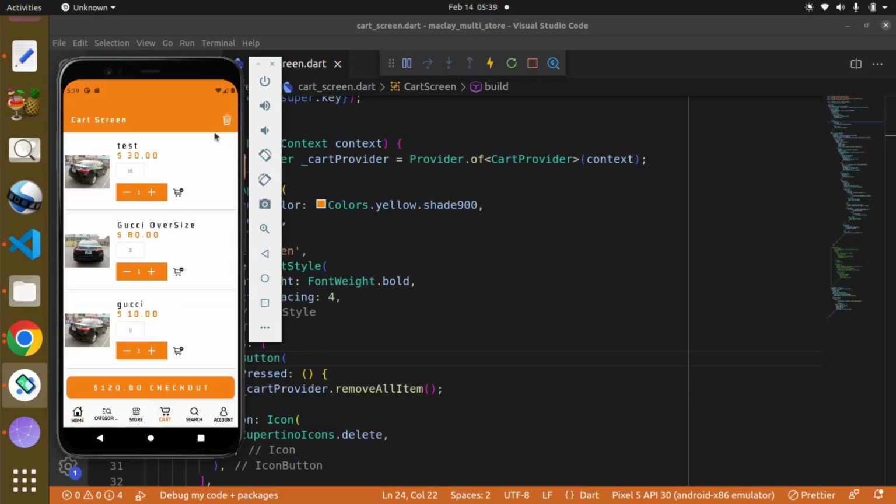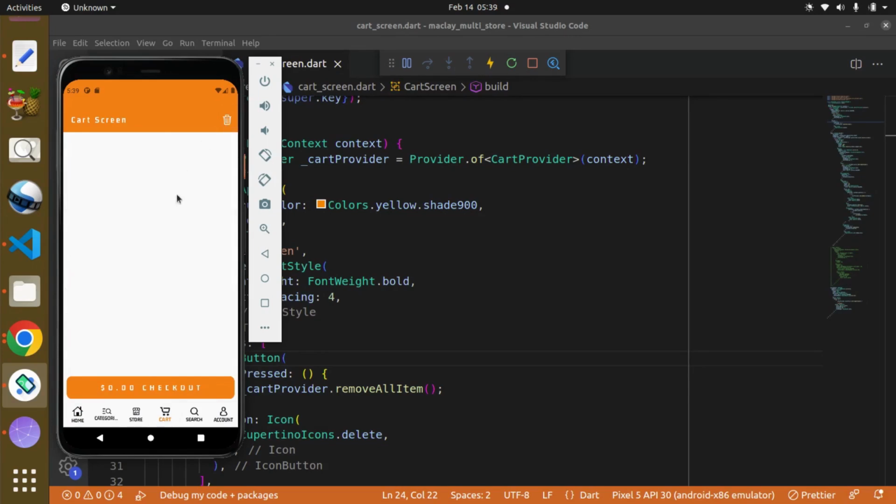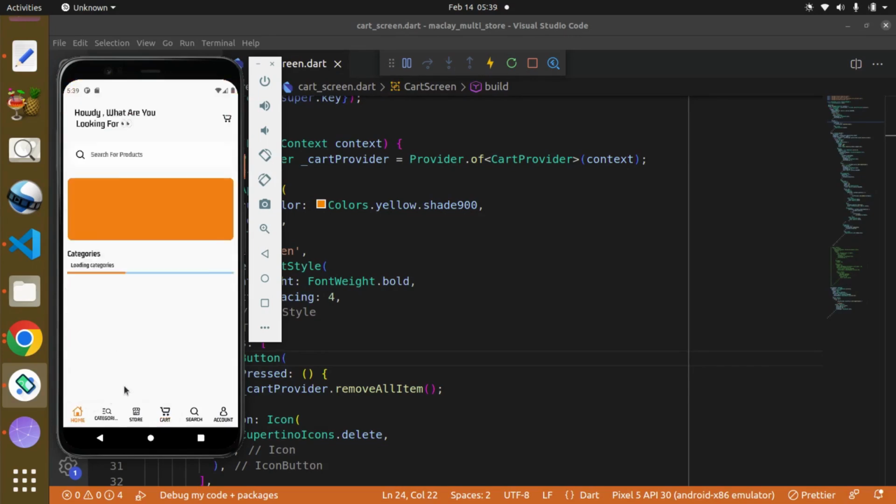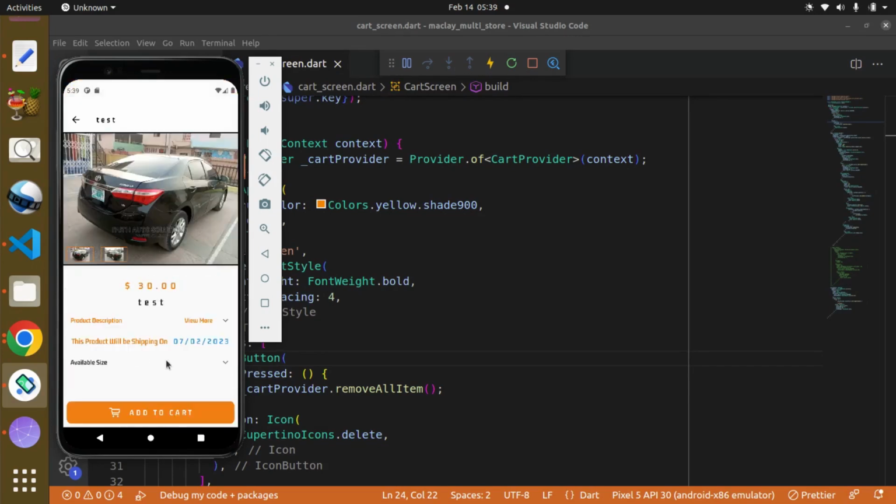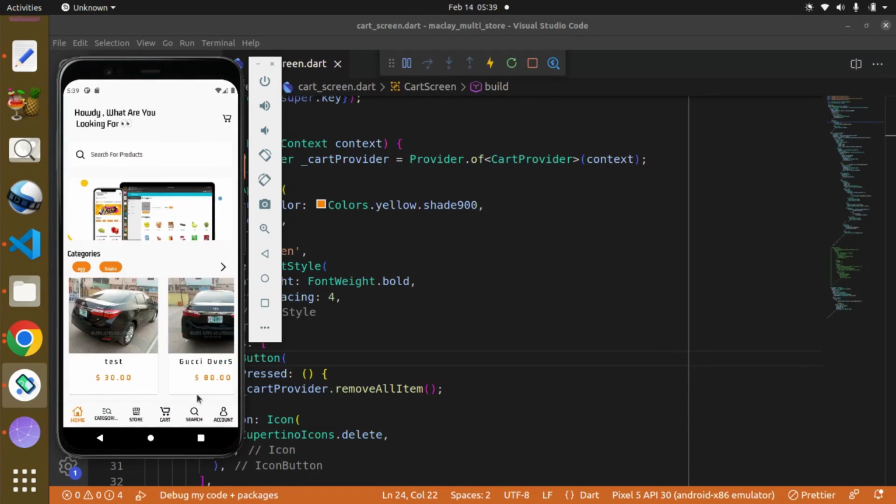Seems cool, and I'm just going to click on this to get rid of everything. Seems cool. So everything is working as we expect, and we have no errors. And hopefully you have no errors too. But if you do, please do well to let me know.